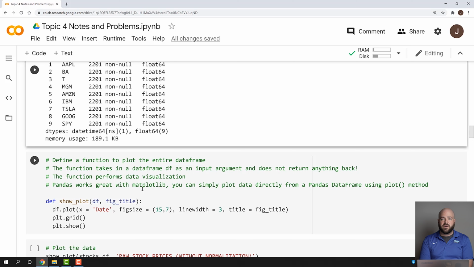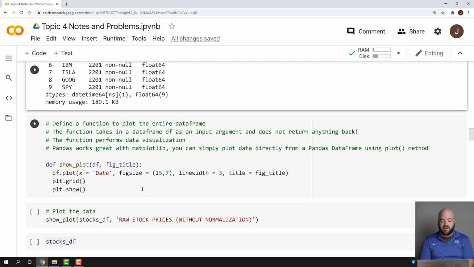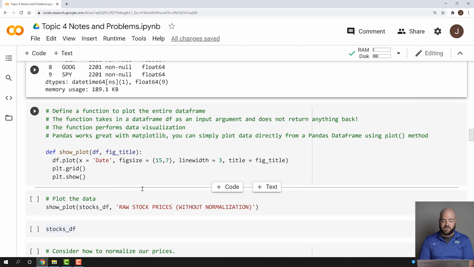But again, functions are frustrating to write. They can be very difficult at the beginning, but as you become more and more familiar with creating them, you'll see that they're really not that complicated once you get the hang of it. So as I mentioned, let's start out with a simple one. We're going to define a function to plot the entire data frame. It's going to take a data frame as input. Nothing's going to be returned back right away. We're going to have to do something for that to be returned. And what it's going to do is perform data visualization.